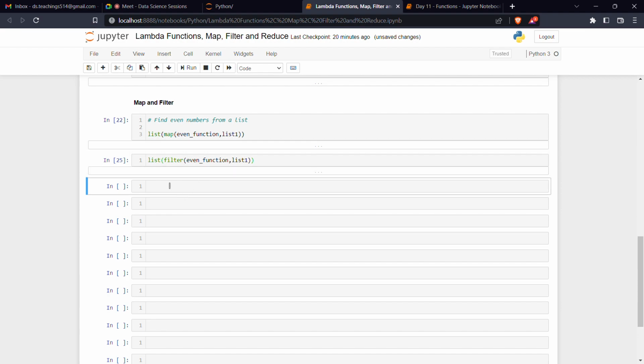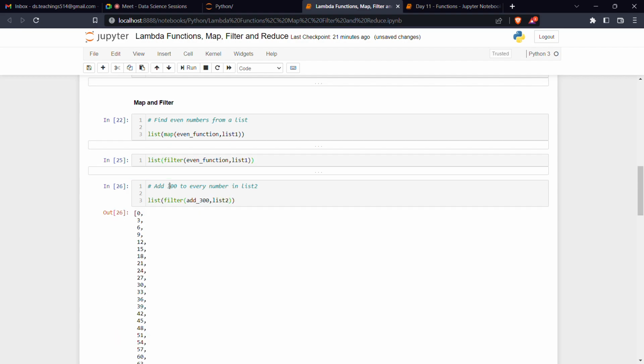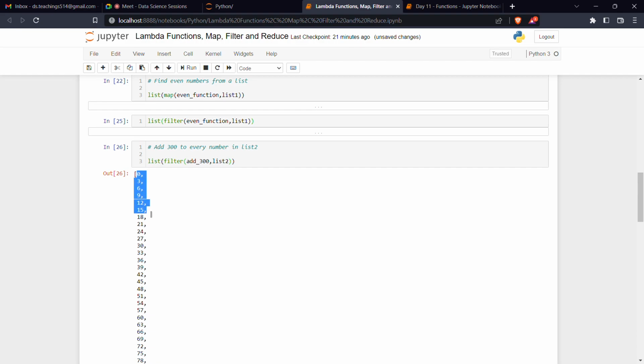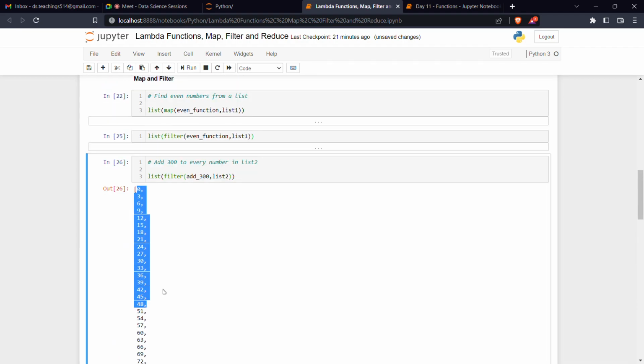Coming to the second case. Add 300 to every number in list 2. In this case, let's apply list of filter of add 300 to list 2. There is no change in the output, 0 3 6 9. So nothing happened here. That means this is not working. Basically filter is not working here.